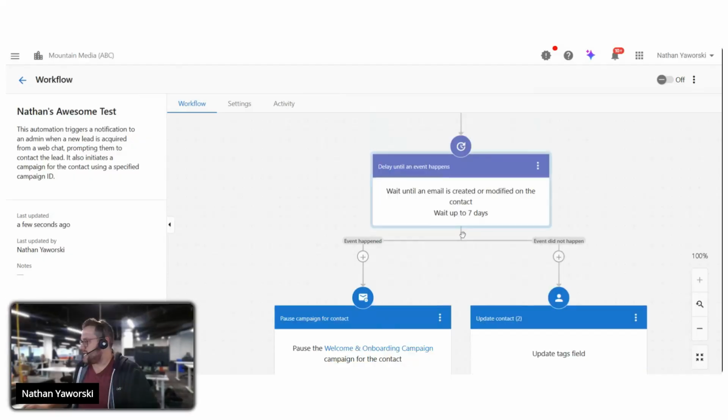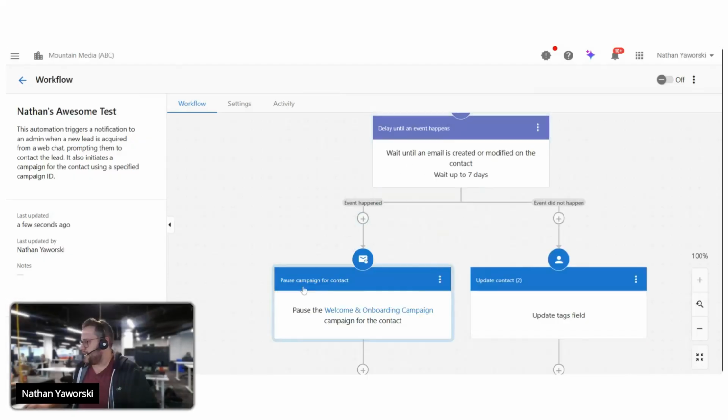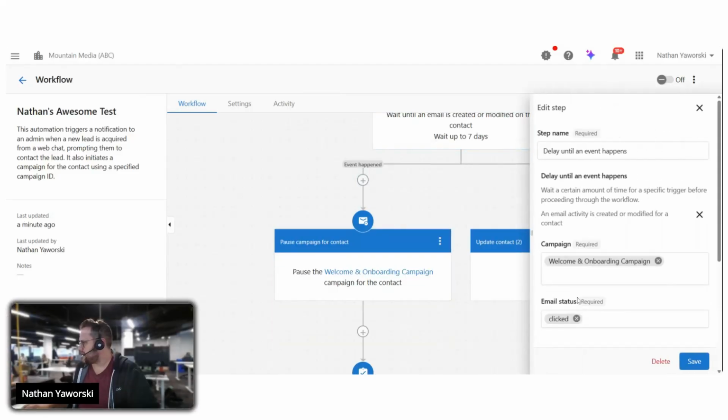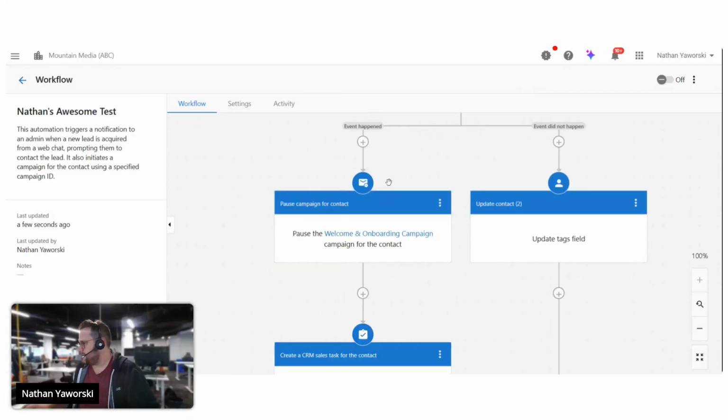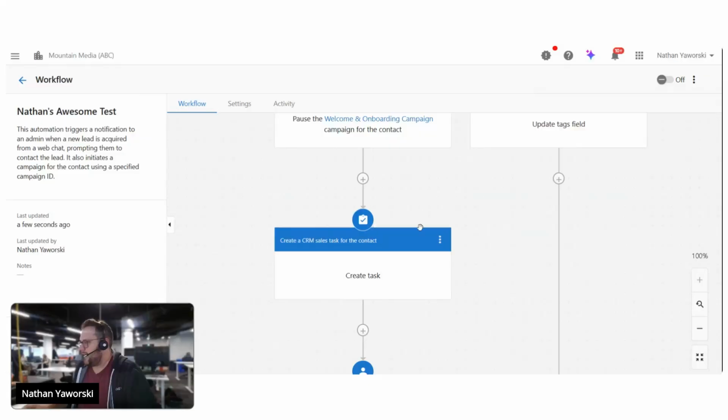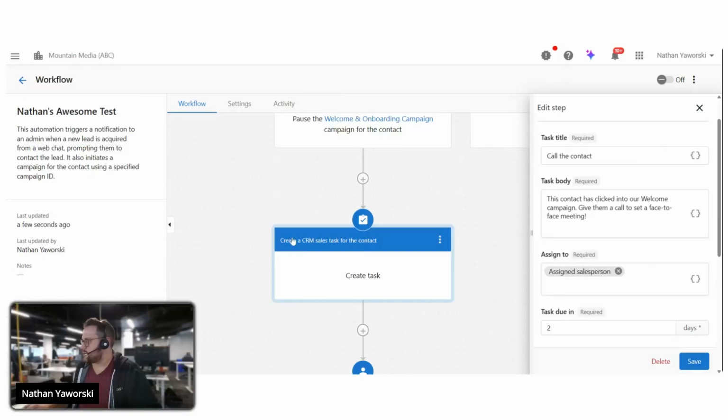And within 7 days, I've asked it if somebody clicks into the email. So I've specified the event is for this campaign, the email status is clicked. To me, that indicates that they're interested, and I would like it to pause the campaign so that now that they've engaged with it, they're not getting a ton more emails encouraging them to engage with the contact. And I've created a CRM sales task for the contact so the salesperson knows what they have to do.